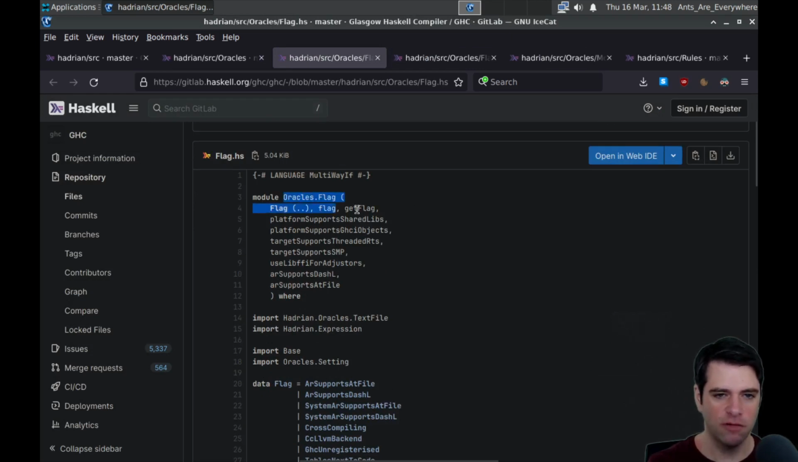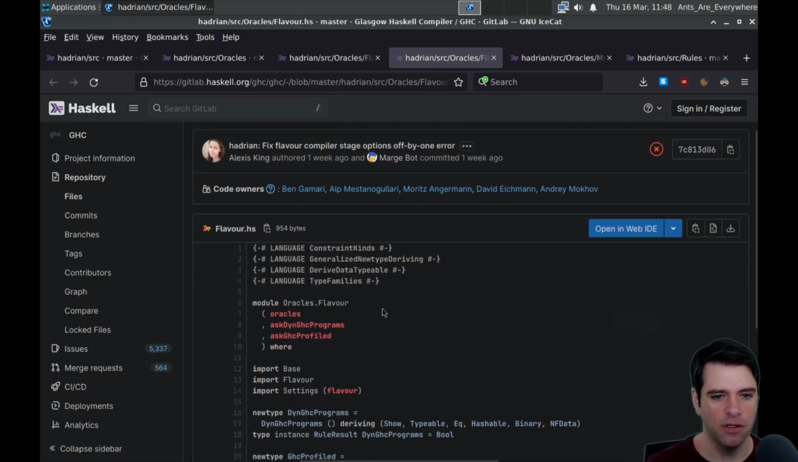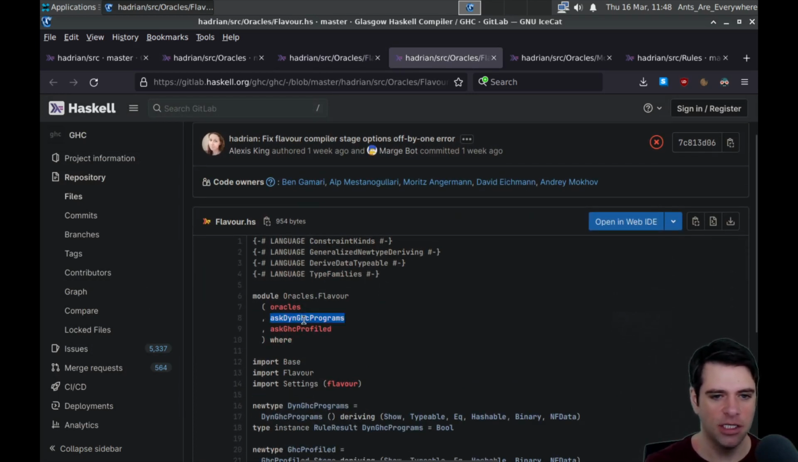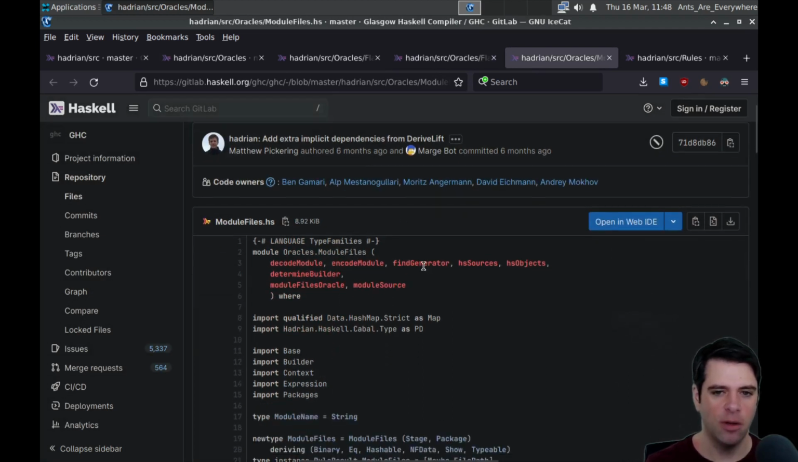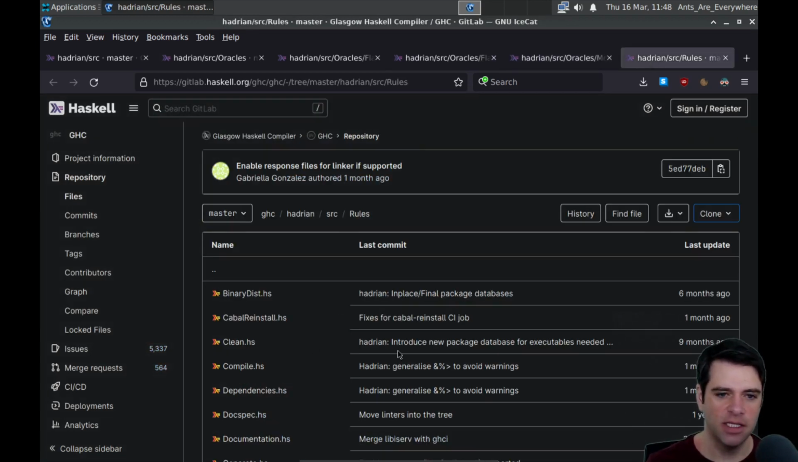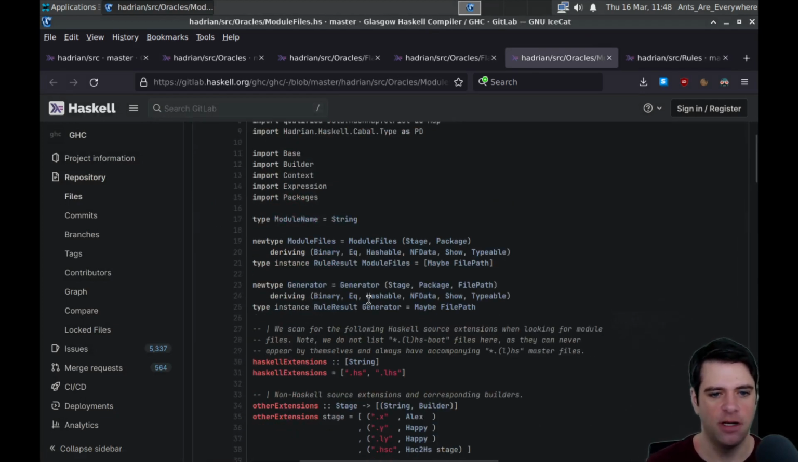So the oracle's flag module is going to export things like get flag, platform supports shared libs, use libffi for adjustors. So these are like queries, I think. What about flavor? Ask dynamic GHC programs, ask GHC profiled. All right, what about module files? Decode module, encode module, find generator, HS sources, HS objects, determine builder. Yeah, I'm guessing that this is supposed to be an oracle that you can query at runtime to find information about the build.